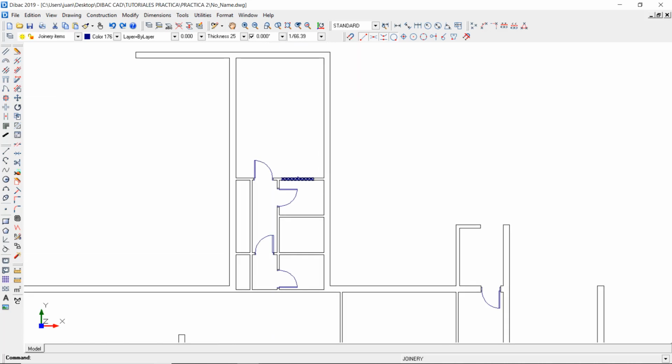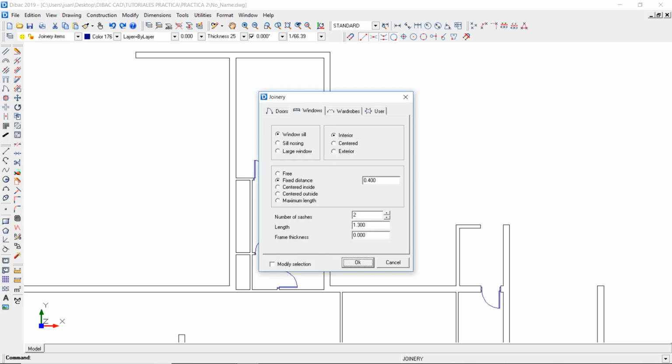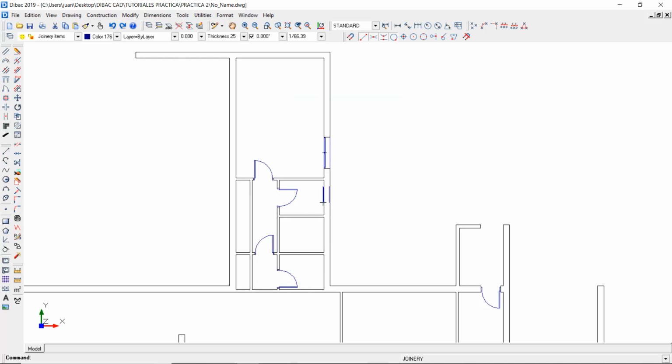First, I'm going to insert this window here, and then I double right click to open the window settings and change the placement to centered inside. I'm also going to decrease the number of sashes to 1 and its length to 0.65. After doing this, I can place this window in the center of the inner side of this wall.